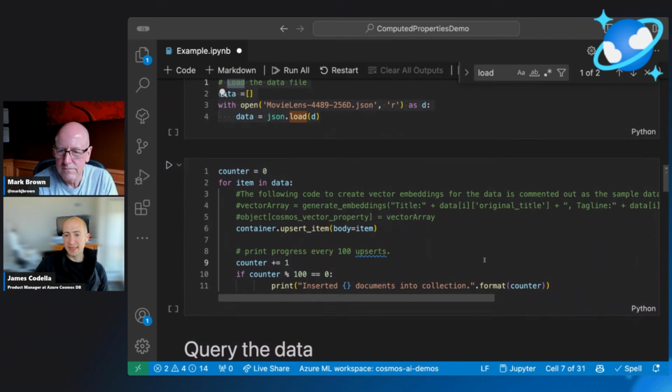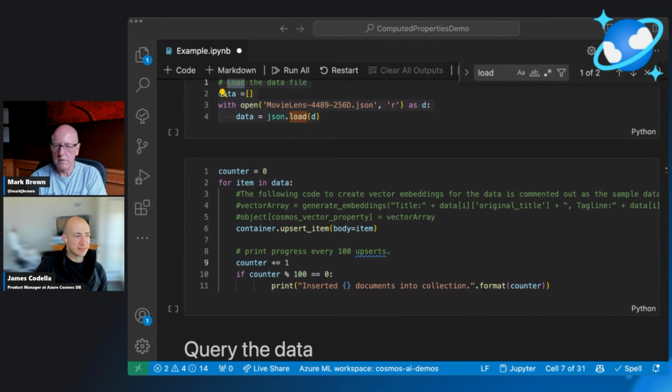So now what we get to do is experiment with querying the data. Actually, no, before I do that, maybe it'll be a good idea for me to jump into the Azure portal so we can see what this looks like in the portal itself. Does that sound good? Yeah, it sounds good.